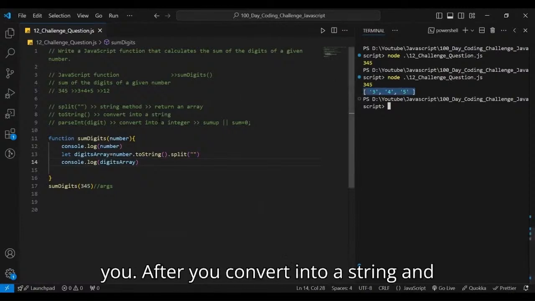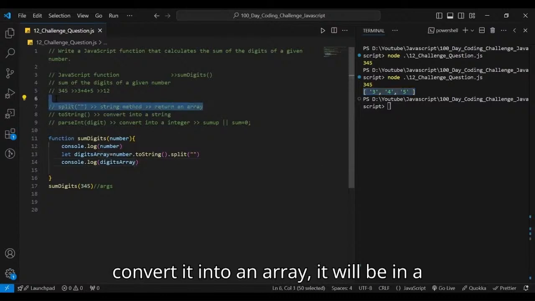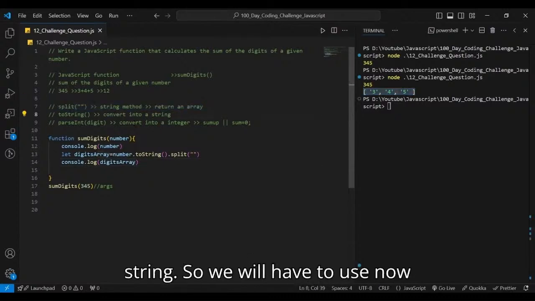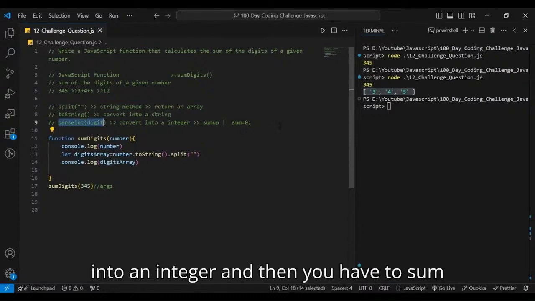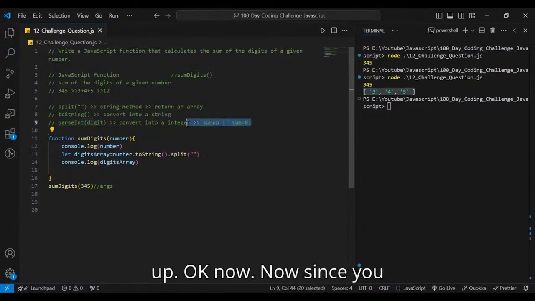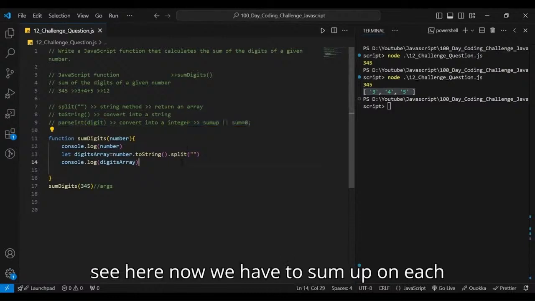That is what I told you. After you convert into a string and convert it into an array, it will be in a string. So we will have to use parsing now to convert each digit into an integer, and then you have to sum up. Now since you see here, we have to sum up on each digit, right?